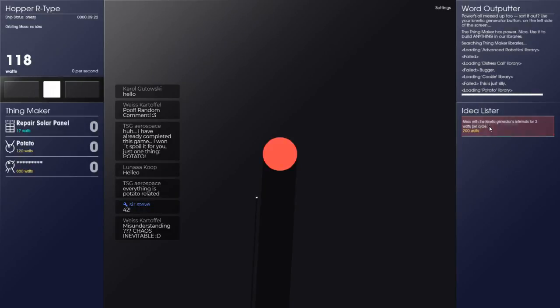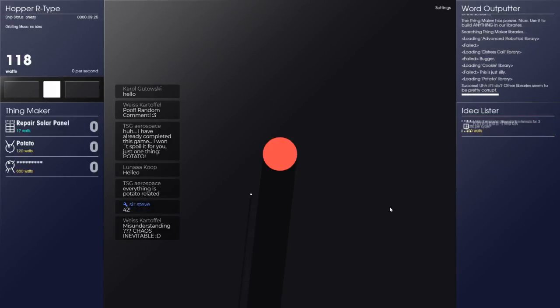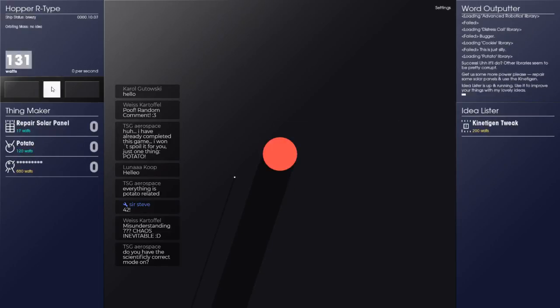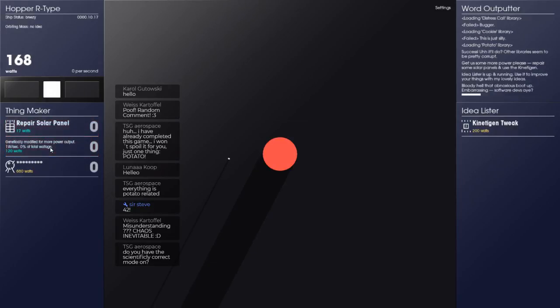We've got an idea lister. We need the kinetic generator, kinetic tweak, sorry. Mess with the kinetic generator's internals for 3 watts per cycle. Now that sounds good, but we do not have the 200 watts we need for that. Let's just get on way up there. We've got to repair a solar panel with a thingy maker down the bottom there, and we can also potato. Should we potato? I think we should potato.